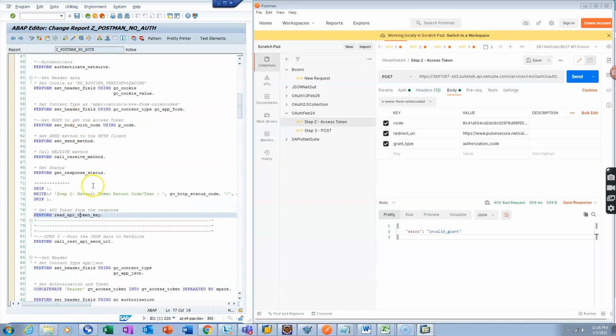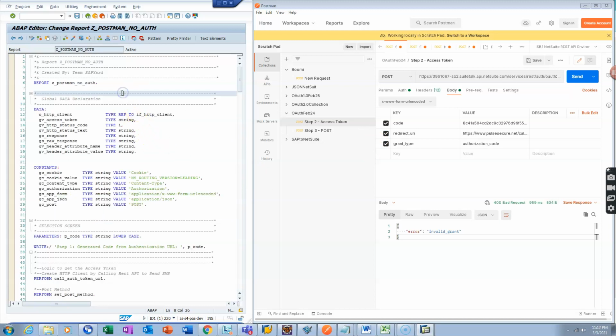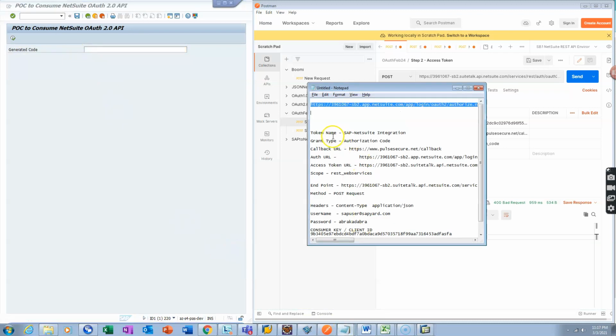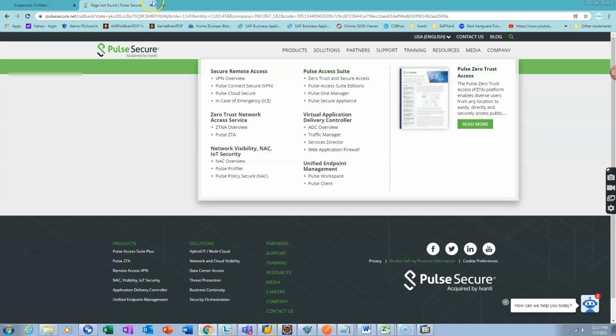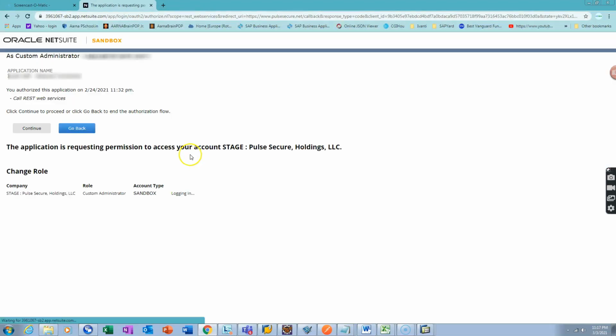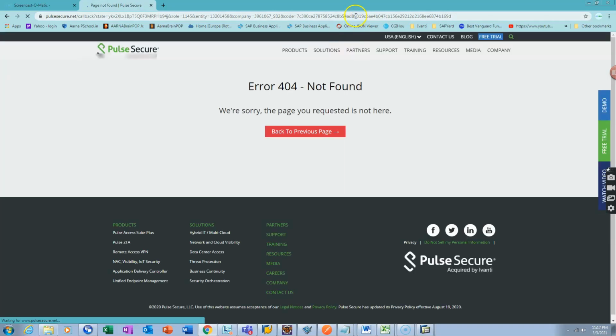I think it's too much theory now. Let's look in debug up to here. We'll check till step 2 and see how the code looks in debug mode. For that I need to get the code. How do I get the code? I'll go back and copy that, go to my browser, enter my user ID and password, and hit continue. It will return me a code.